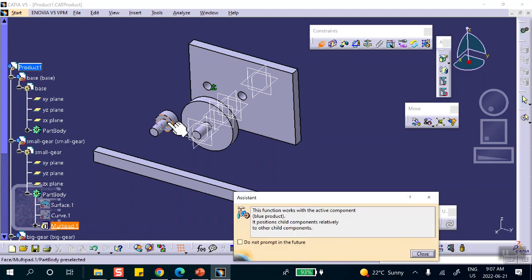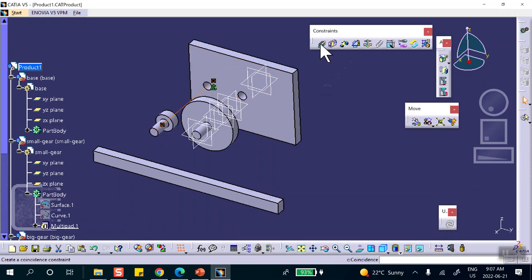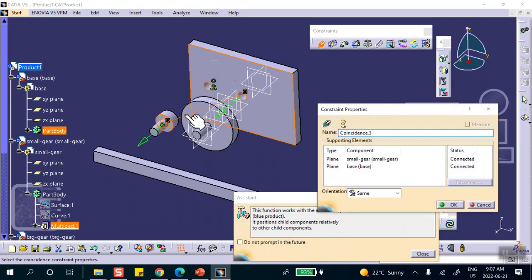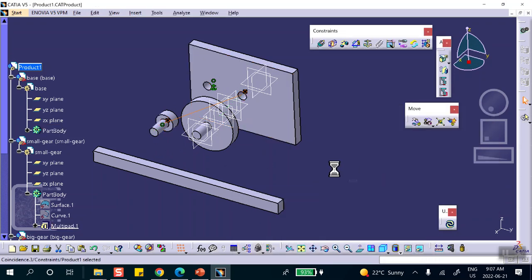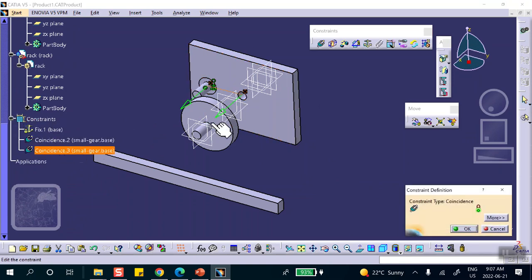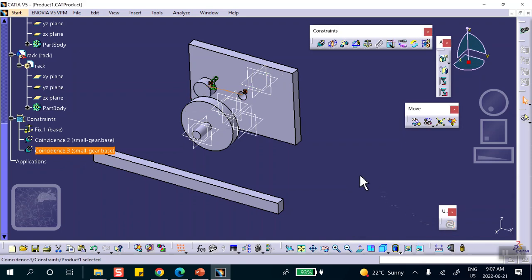So coincidence between this axis and that axis, and coincidence between this plane and that plane. And if it doesn't look the way it's supposed to be, we're going to change the configuration here from the same to opposite, or maybe flat. Let's find out. Update. Obviously, that's not what I want. So we're going to go to that last constraint that I did. Flip the arrows. And now update. Oh, that's a lot better.